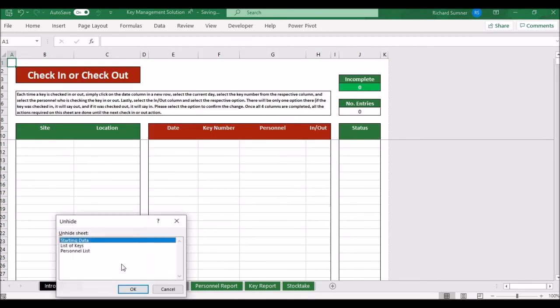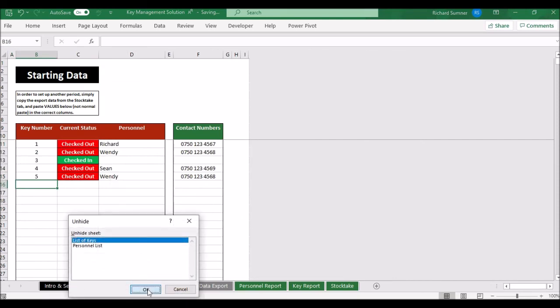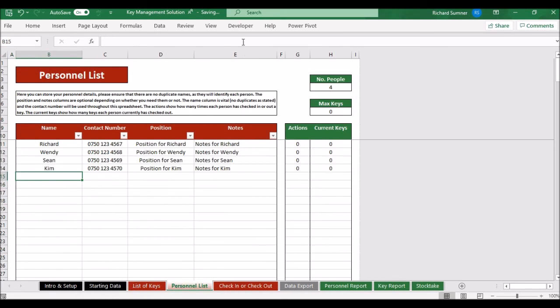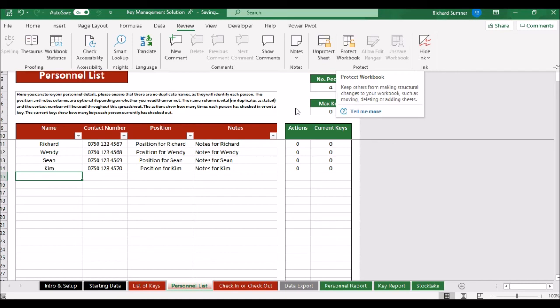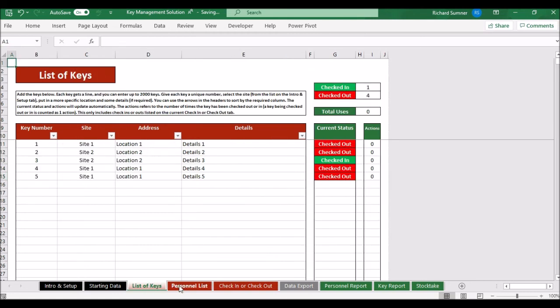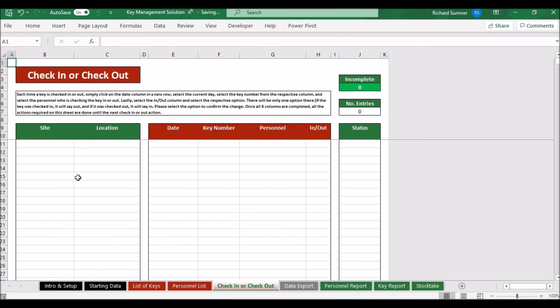What happens in the situation where you actually don't want the person to see any of these things? And also the other thing you've got to take into consideration is, yes, you can hide them, then you can come to review and protect the workbook, but it's never 100% secure. So if, for example, the person filling in which keys have been checked in and out, you don't want them to get hold of all this information. You don't want them to have a list of all the keys. You don't want them to have these reports. You just want them to fill in when the key was checked in, checked out. So you just want them to use this page and you don't want to give the spreadsheet out to them.